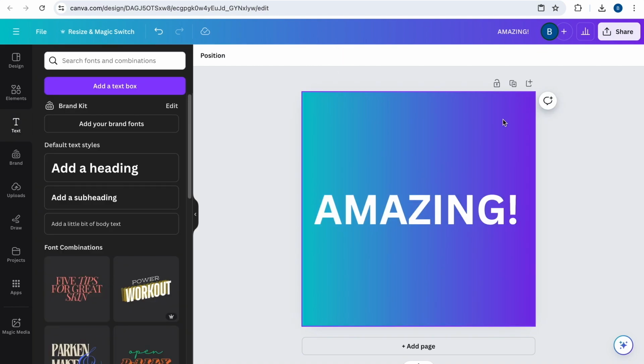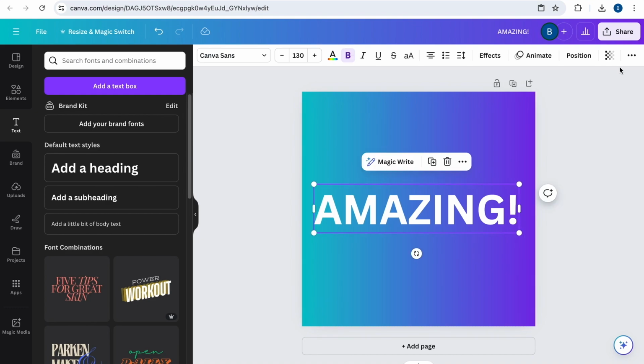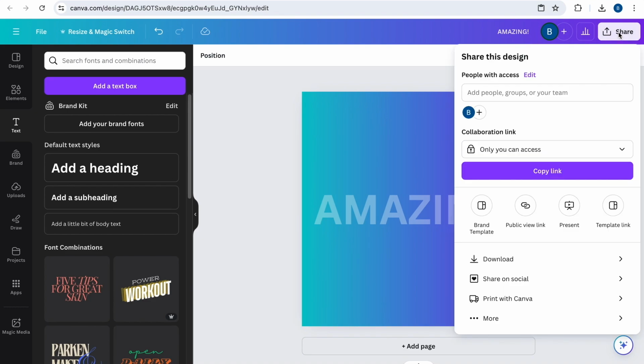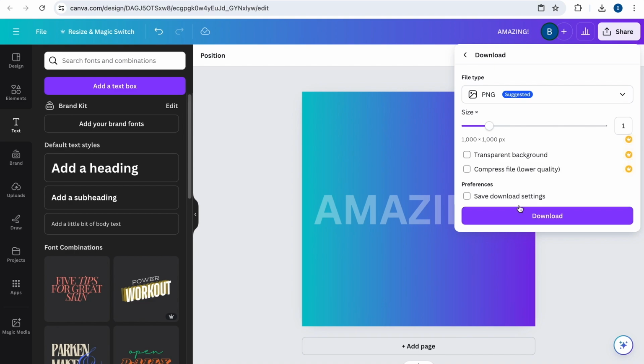Now the next thing we need to do is click on the image again, come up to here where you can change the transparency, click that, take it down to about 35, and the next thing we want to do is to save this as an image. So we click up here on share, download, make sure it's saving as a PNG, click the download button.